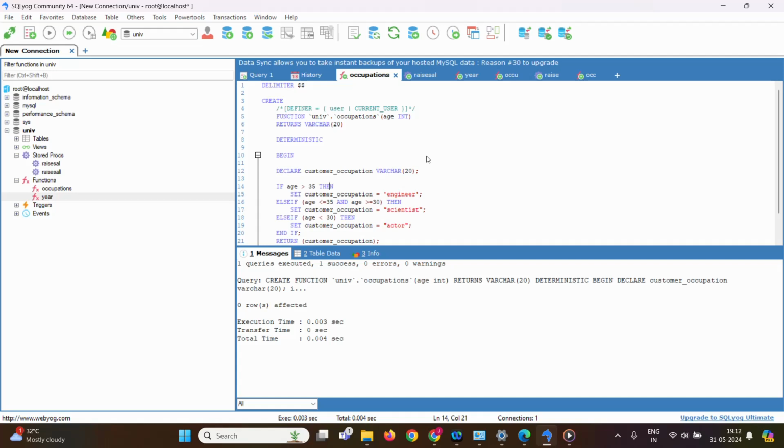I am using an IF condition with an ELSE IF ladder to check the different age conditions. Three different age categories are checked in this function. One is the age value being greater than 35. The other is the age value being between 30 and 35. And the third is the age value being less than 30.